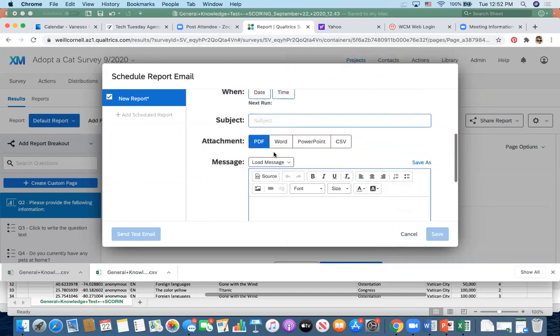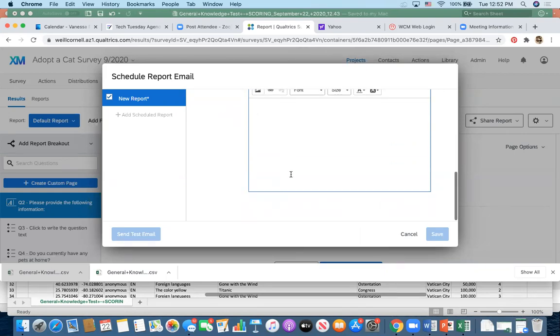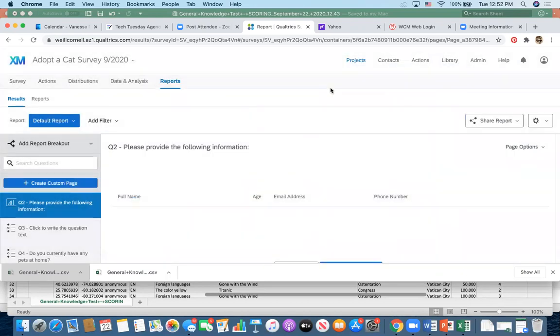I can create a subject. I can have it attached as a PDF, any of these formats. And then I might write a message like, these are the survey results for this week, if it's a weekly thing, and then hit save. What that does is it just runs a report every week and sends it to the people that you want to get it. So if there are people in your department who need to see the survey results every week, you would just add them to this email and they would get it. So those are two ways that you could do it.